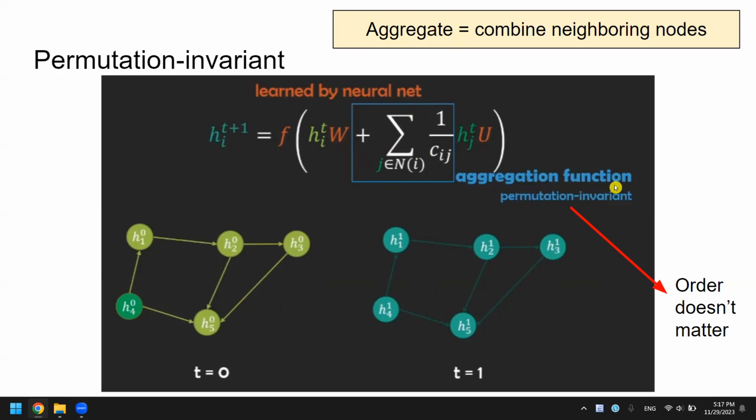aggregation functions. The reason why we call it an aggregation function is because it's combining, by definition, the neighboring nodes. So this sum is for the neighboring nodes of the node we're interested in. And another property is that it is permutation invariant. And this is a very important property of the aggregation function.